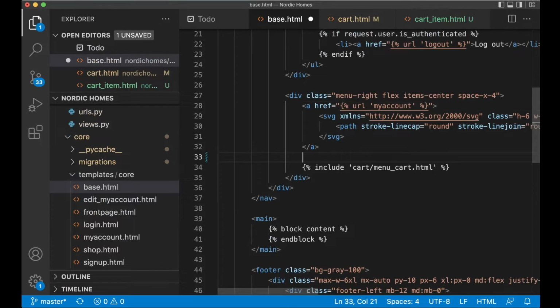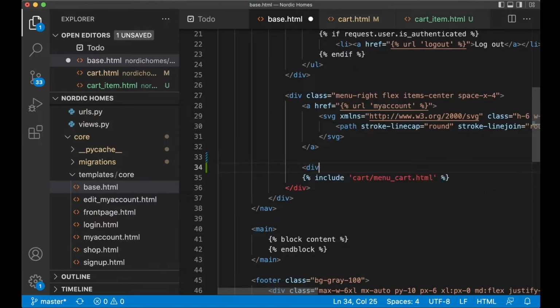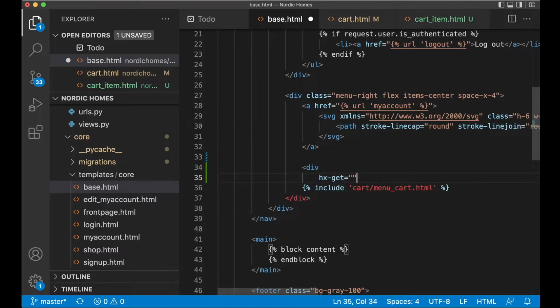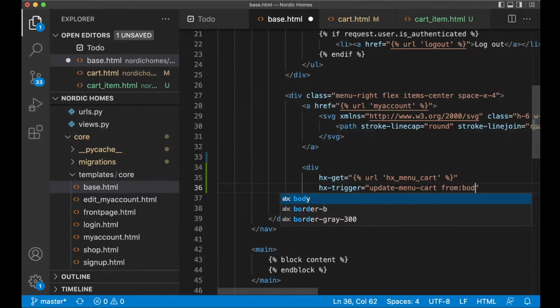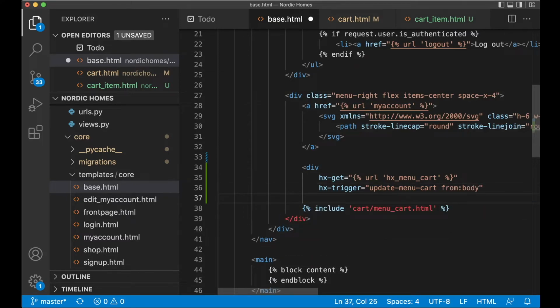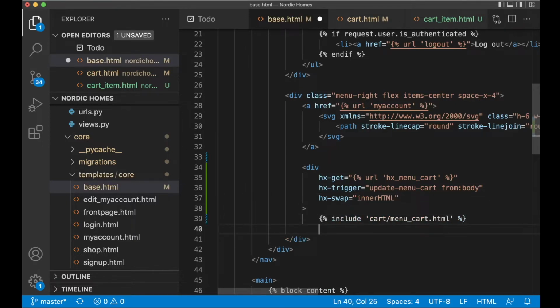So around this one, I add a new div. And then on the next line, hx-get, URL, hx menu cart. So I will add this soon, and then close. So when we get the event listener, we want to call this. And hx-trigger, what's going to trigger this event, update menu cart. When we come to the next part, you will probably see what I mean here. From colon body. And the action I want to do here is hx-swap. And I want to swap the inner HTML. And then I can close that div and wrap it around like that.